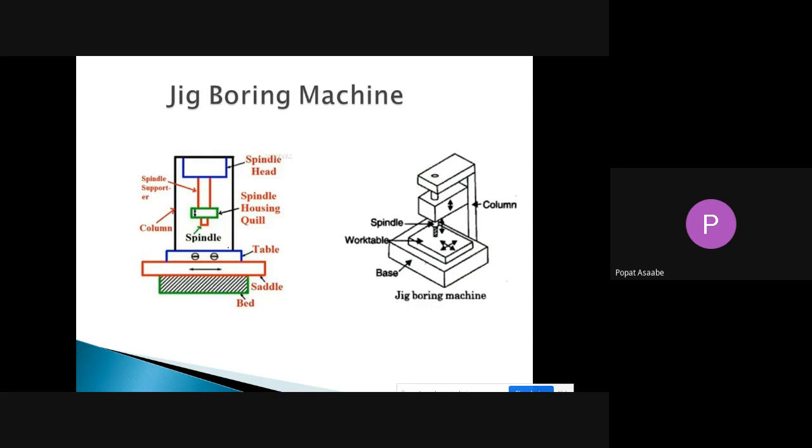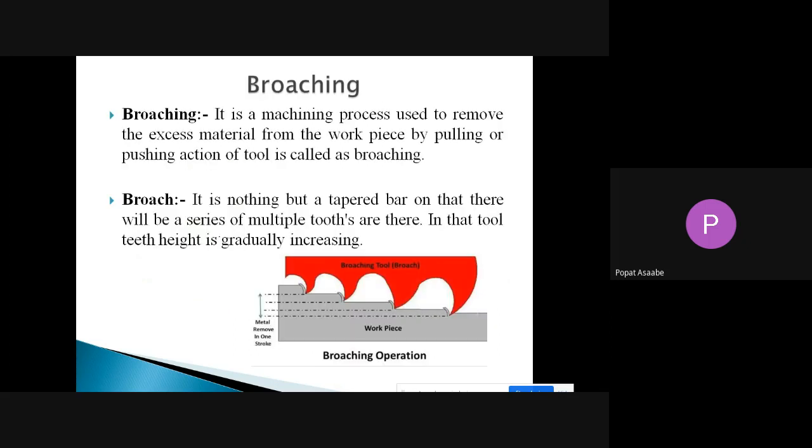For example, suppose we want to make a boring operation on a die, jig, fixture, or measuring equipment. For such operations, whenever we require higher accuracy during the boring operation, we can use the jig boring machine. Again, it is very simple.